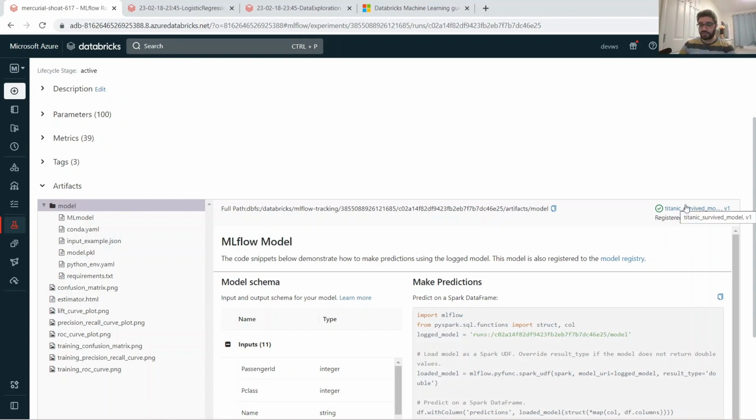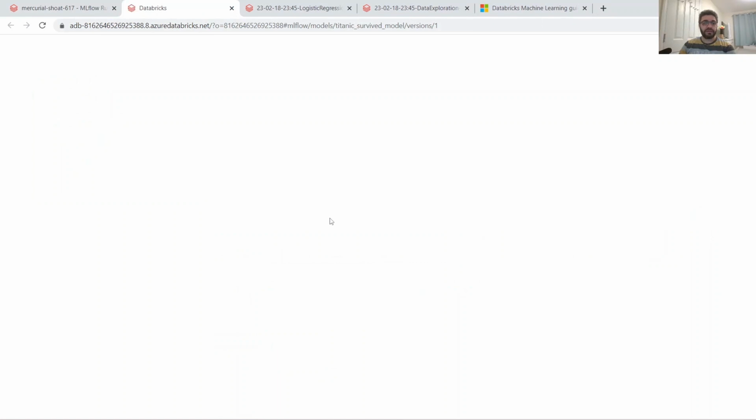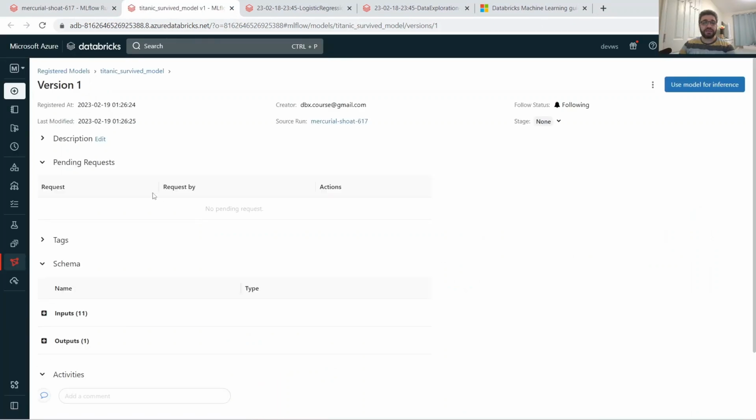Now I have registered the model, so if I click on register now, you'll see this is the model itself and it's version 1. And this is something you should know: whenever you register the model, it gets an incremental version every single time. Again, this is also to guarantee reproducibility. If you register the model with exactly the same name, you will get it incrementally added.